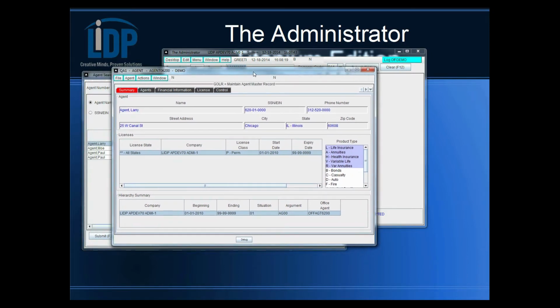So once again, same format as the other two. You have Summary tab, Agent, Financial Information, License, and Control. And then you can see on the summary that you have an agent area, a license area, hierarchy. Same thing as with the license area on the contract. If I had multiple license states listed here and they were licensed for different product types in each state, as I went ahead and selected each license entry, you might see the product type change on this side for each individual entry that I've selected.